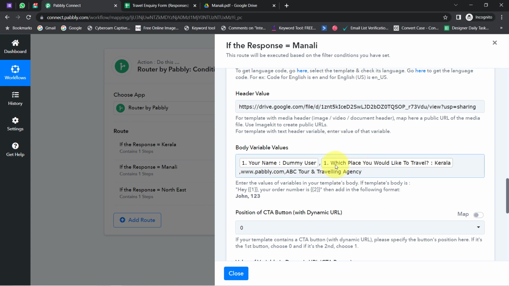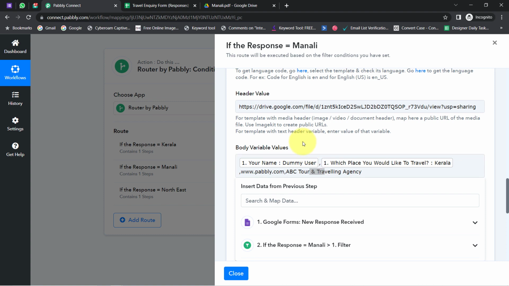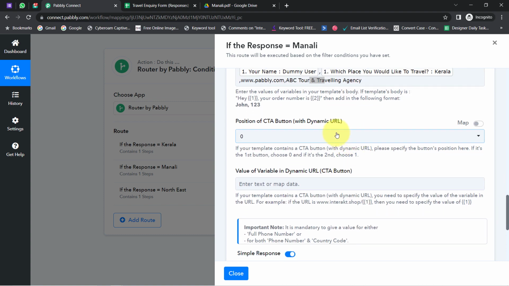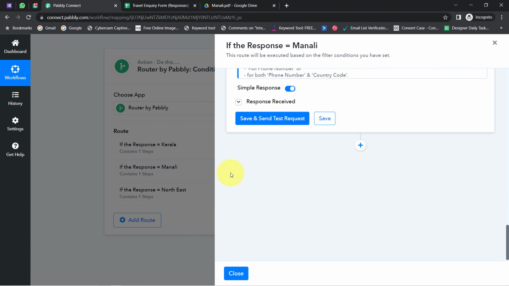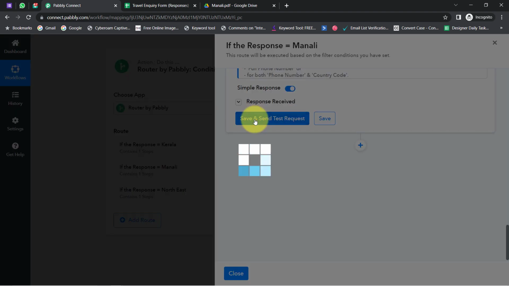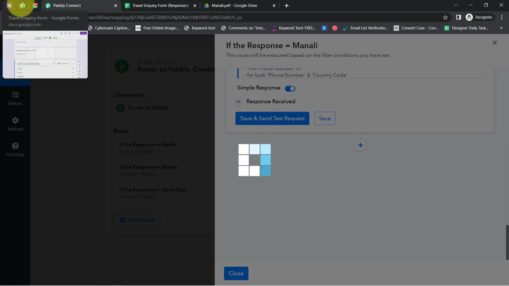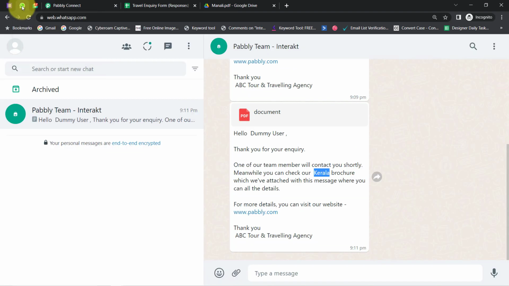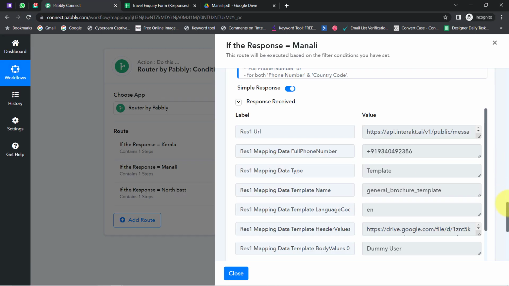Asking for other details, it is going to be the same. The name of the customer will be the same, the place will be added automatically, and the link of the website and the company name will of course be the same. Position, this button and dynamic URL will be blank. Again I am going to click on this button, and you will see we will receive one more message on my WhatsApp number.